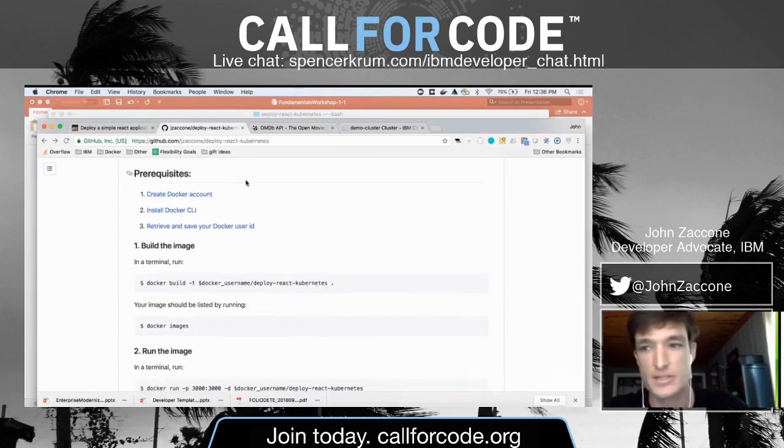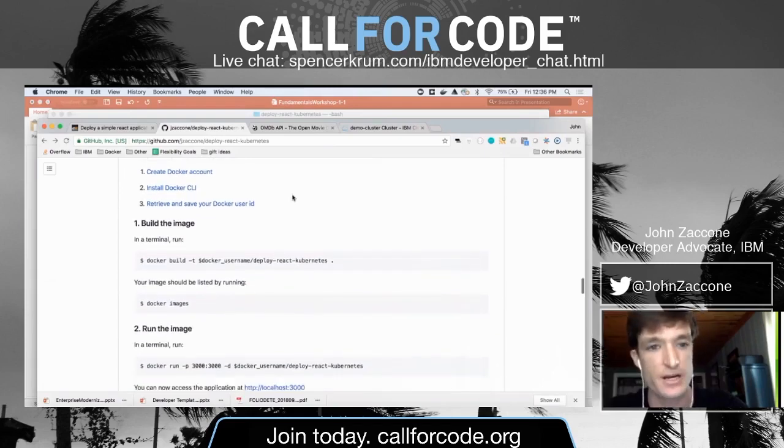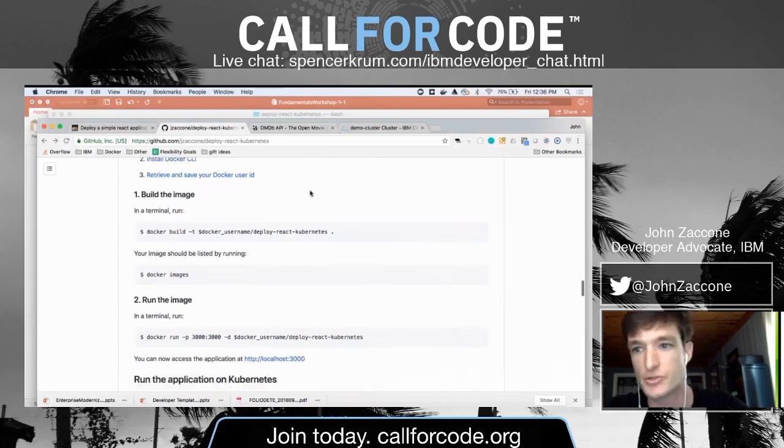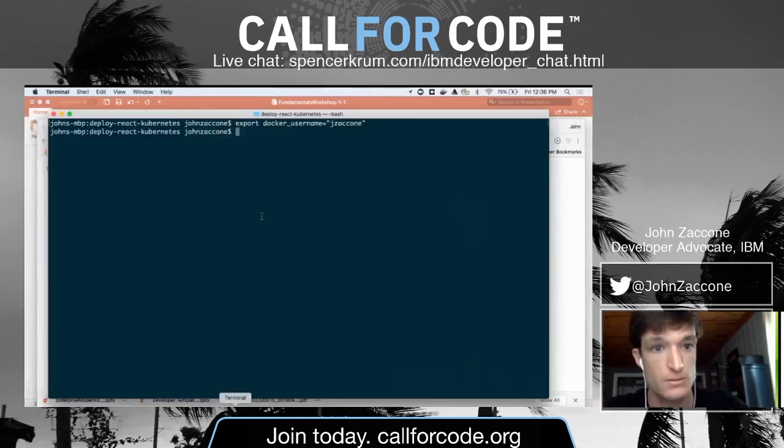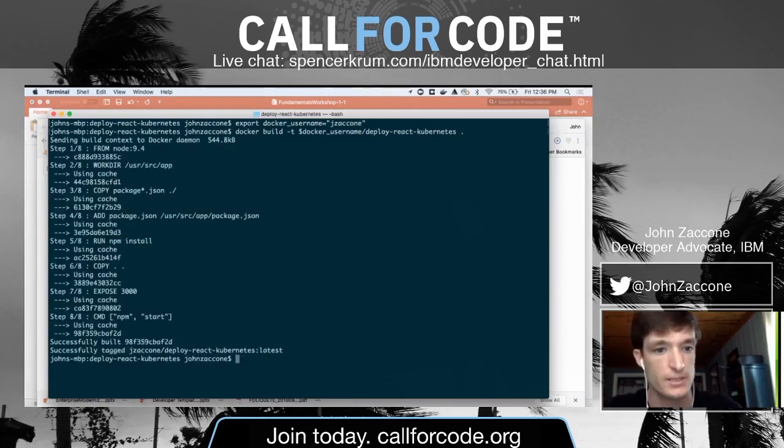Let's see. For the prerequisites, I have a Docker account already, I have the Docker engine installed, and I have the Docker user ID, which I use in the export command. And I can run this docker build. It references that Docker username variable, so I don't have to change anything about this command. It will automatically work. I ran this before just to save time, so you can see I'm already using the cache from it already existing on my local workstation.